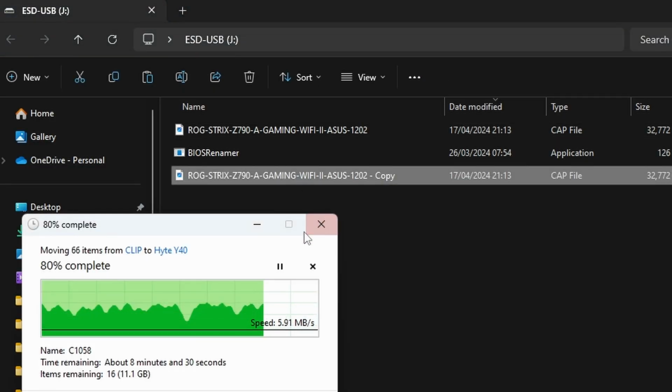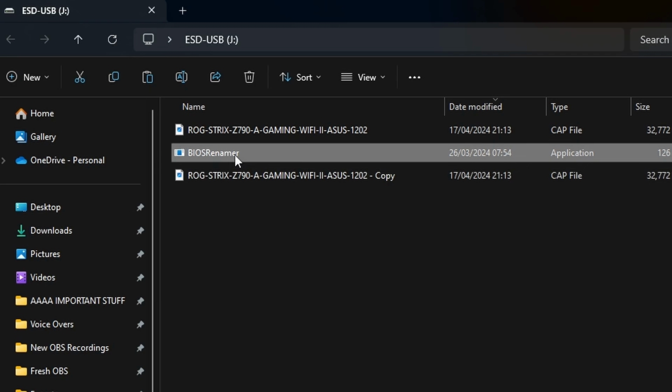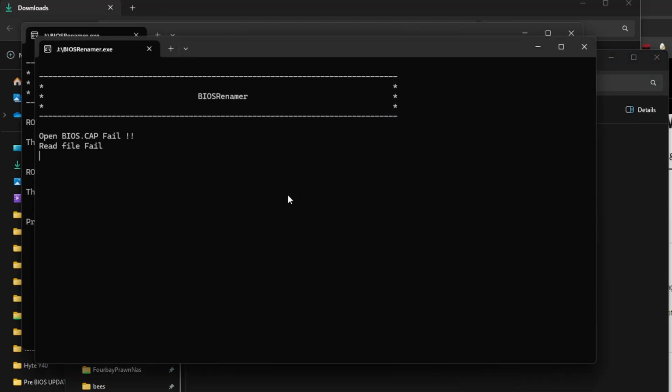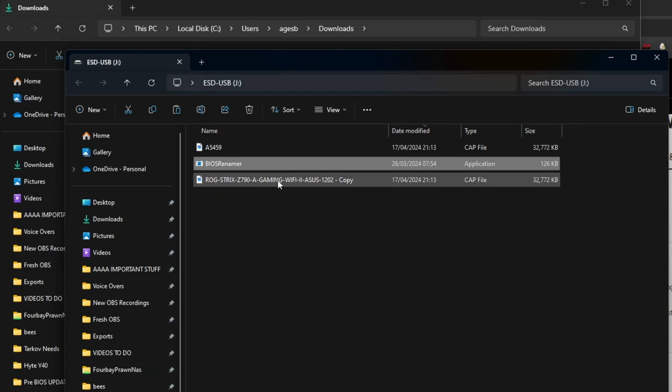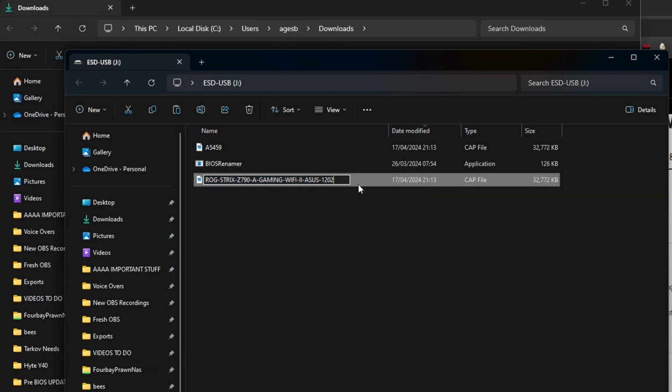So what I'm going to do is actually make a copy of the main cap file and then use the BIOS renamer tool to change the name of it to A5459, which is what it defaults as, and then just delete copy off the end of that cap file. The reason for that is there's two different ways to update your BIOS that I want to quickly show you.